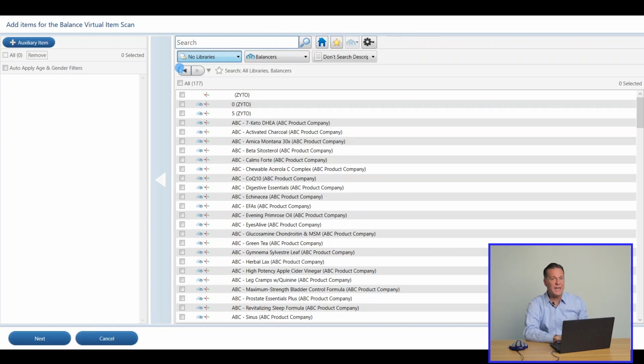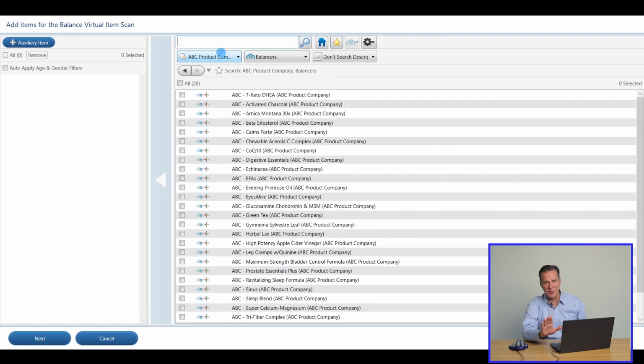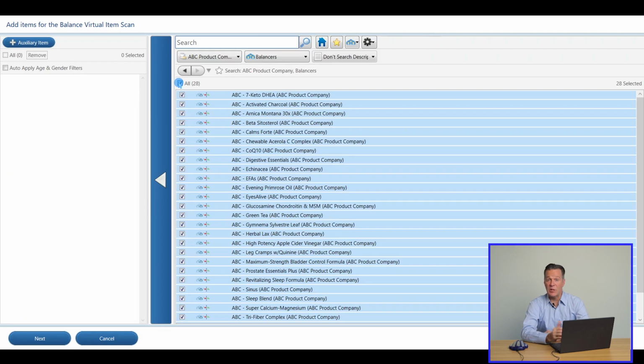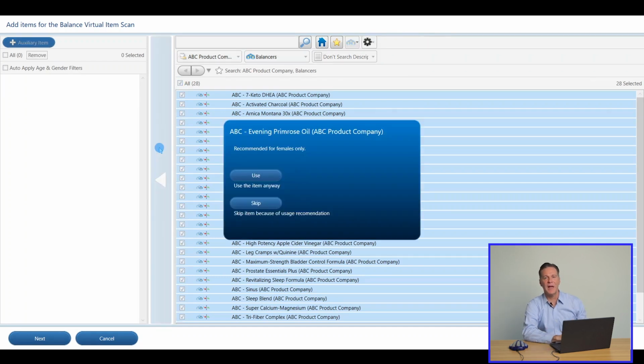Now, we can move as many items as we want over here to scan. But it's typically going to be easier and quicker to start with one product company. So let's choose our ABC product company. This isn't a real company, it's just a generic one we use for demonstration purposes. So we'll click into here, and then all these items are checked. We could select specific items from this list, but I'm just going to include them all and click this blue bar to move them over.